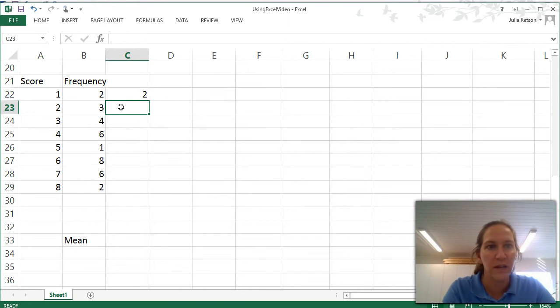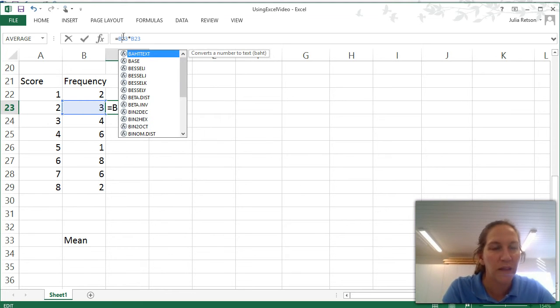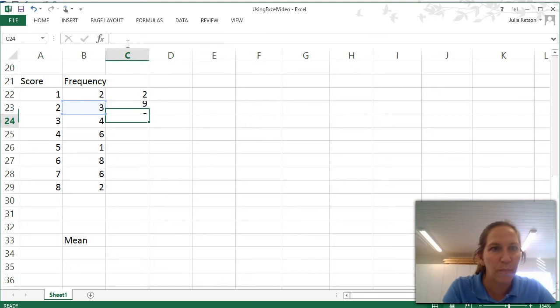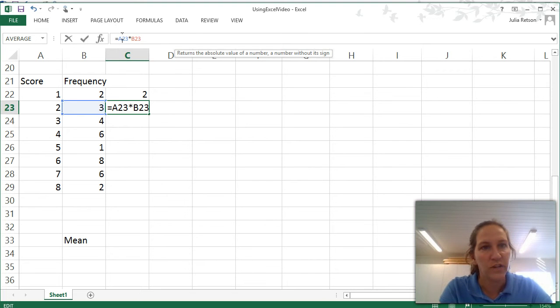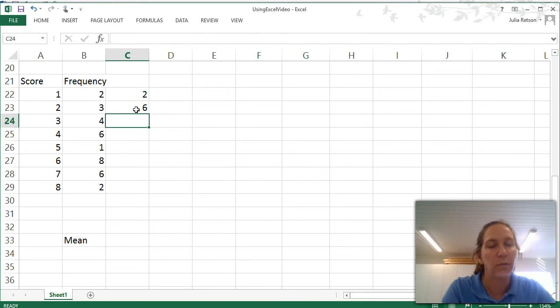Okay, if I do that again, equals my score, my little star button, times my frequency, press equals, it's just there. Now, if I had made a little mistake and I clicked on my wrong one, I could go in here and say if I wanted, instead of A23, I wanted to do B23. I could just delete that B, type in a B there, and I would end up with B23 times B23. So that would be essentially 3 times 3. Okay, but I didn't want that. We'll go back, change that to an A. It gives me the value that I wanted.